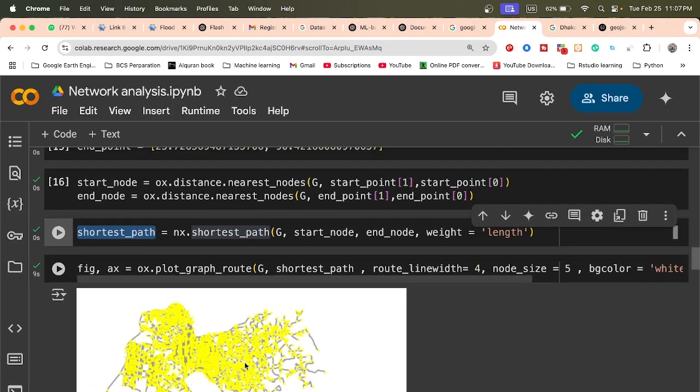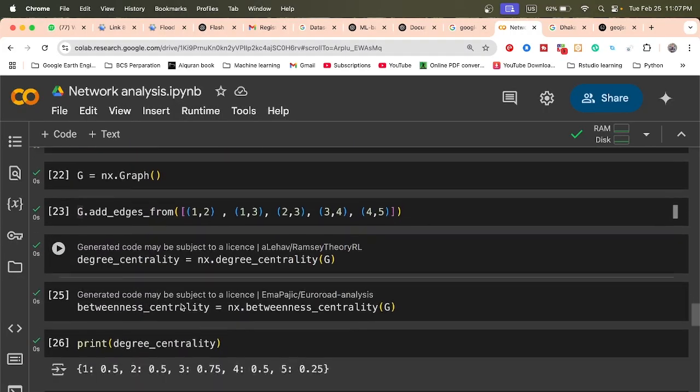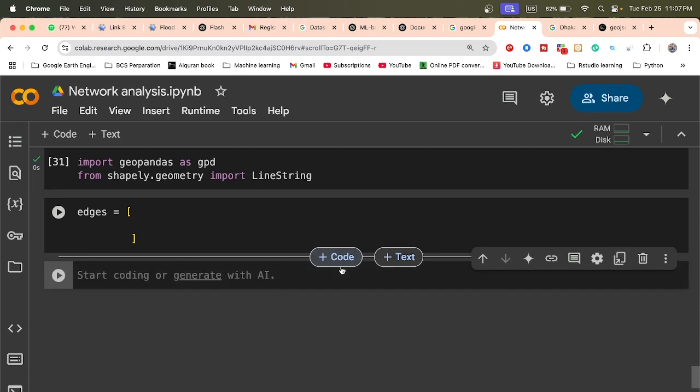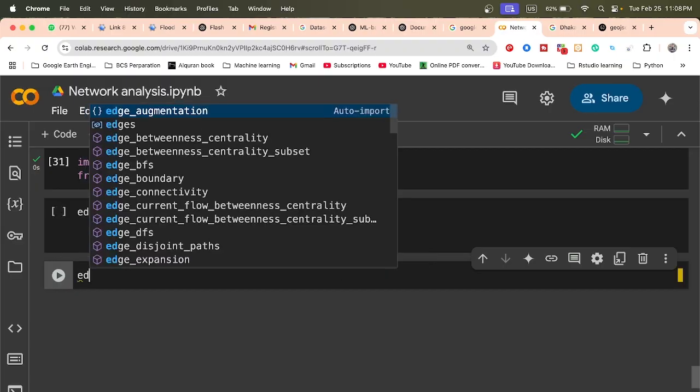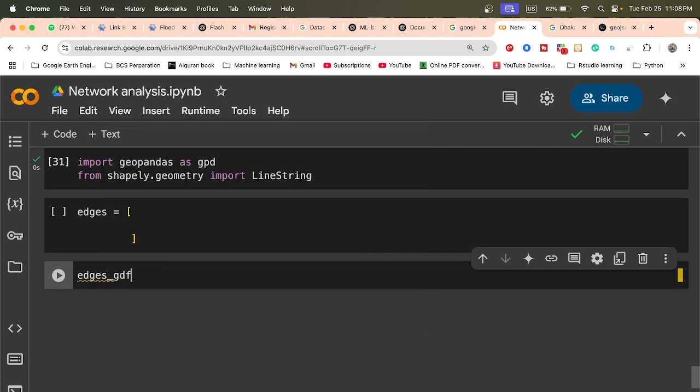For that, okay, let's go, we try to do it. For that we need to convert. Since we already downloaded it, let me write the code. Suppose we convert to a GeoDataFrame. For that, take a variable, GDF, and we convert.